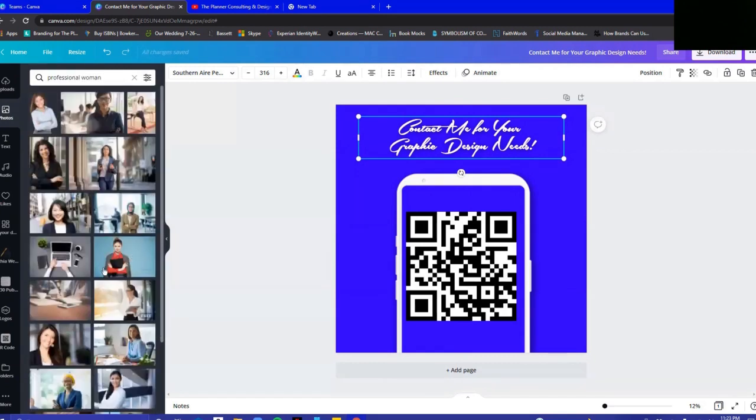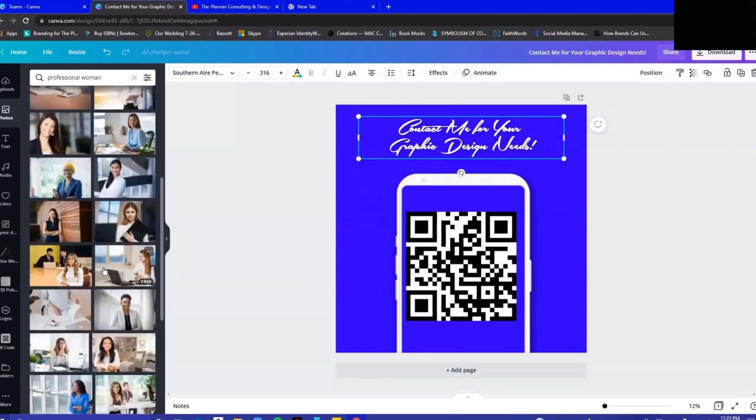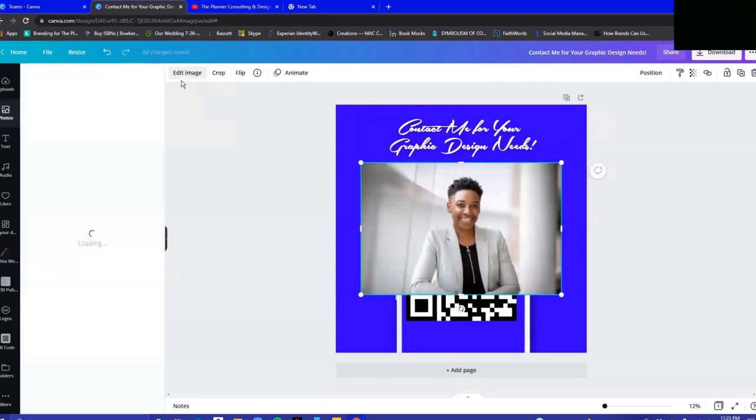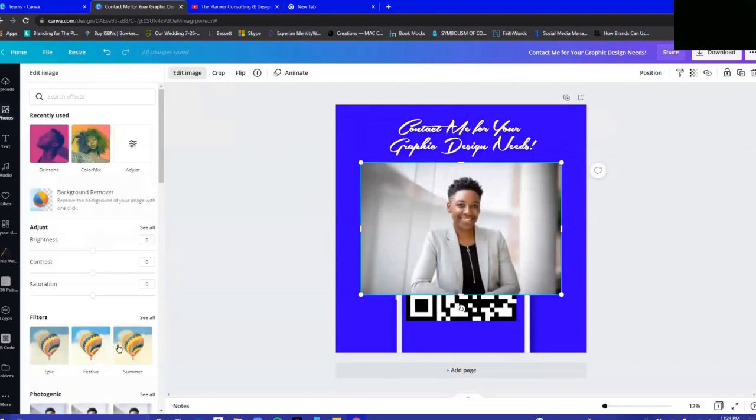There's quite a few to choose from here. Let's go with the short haircut. I like the short haircut. So we'll click edit and we will remove the background.